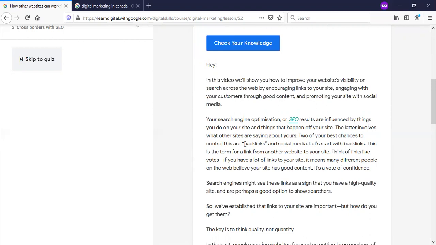Backlinks simply refers to the links that people pick from your content. That is, they refer to your content from their site. It's called a backlink. So let's start with backlinks. This is the term for a link from another website to your site. Think of links like votes. If you have lots of links to your site, it means many people on the web believe your site has good content. It's called a vote of confidence.